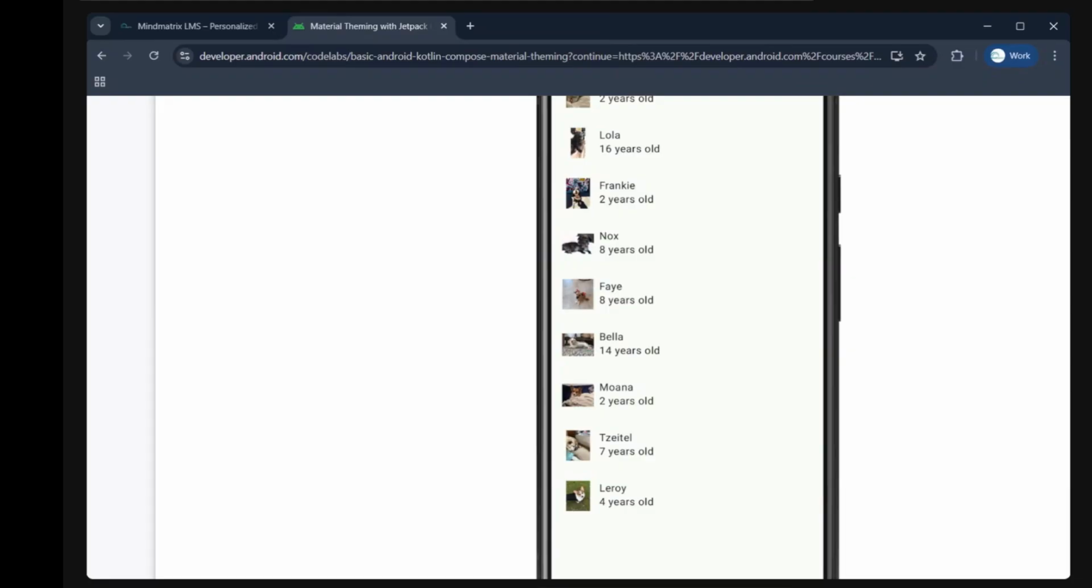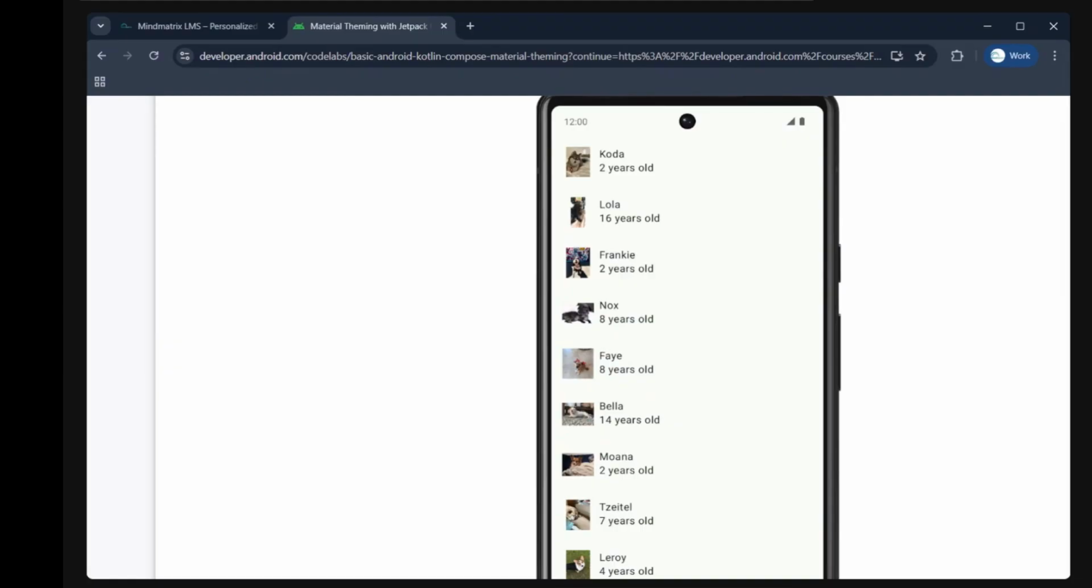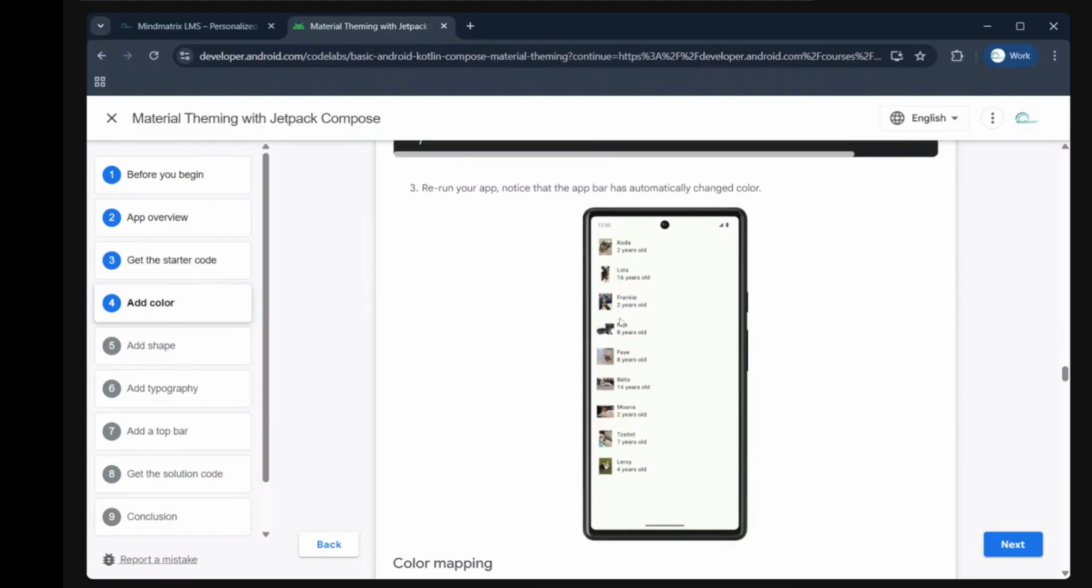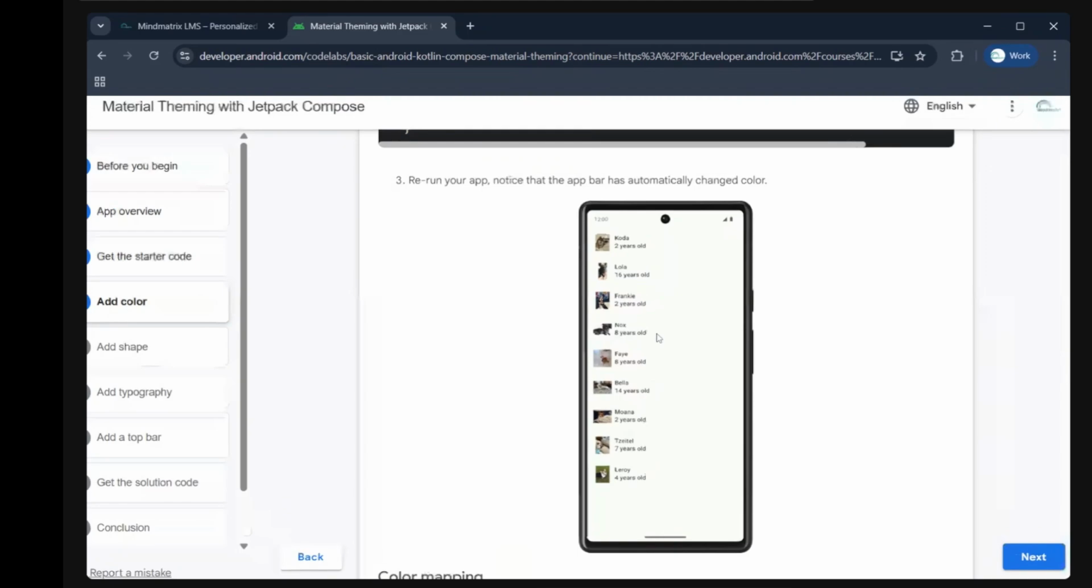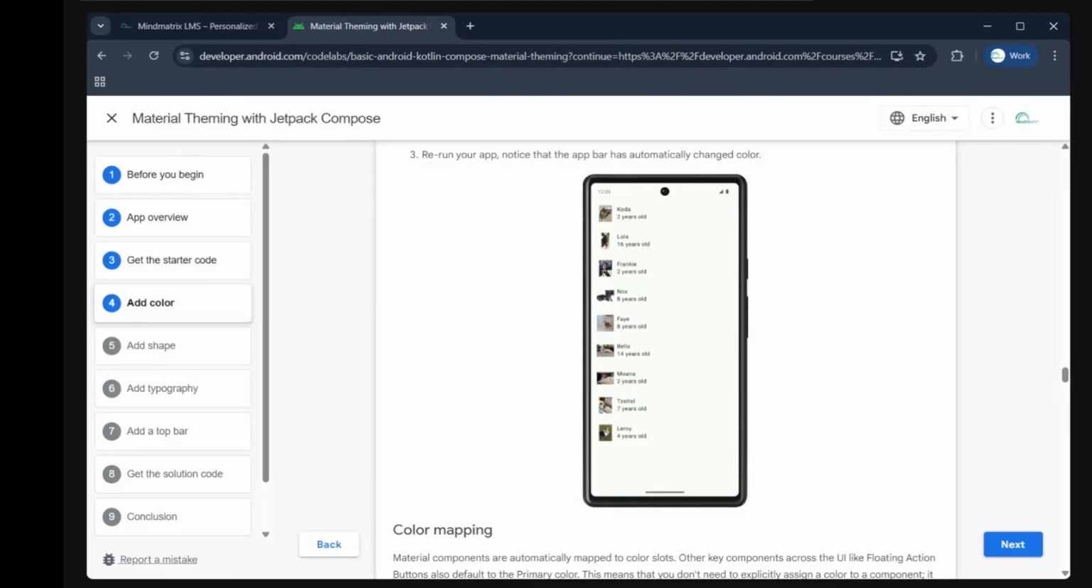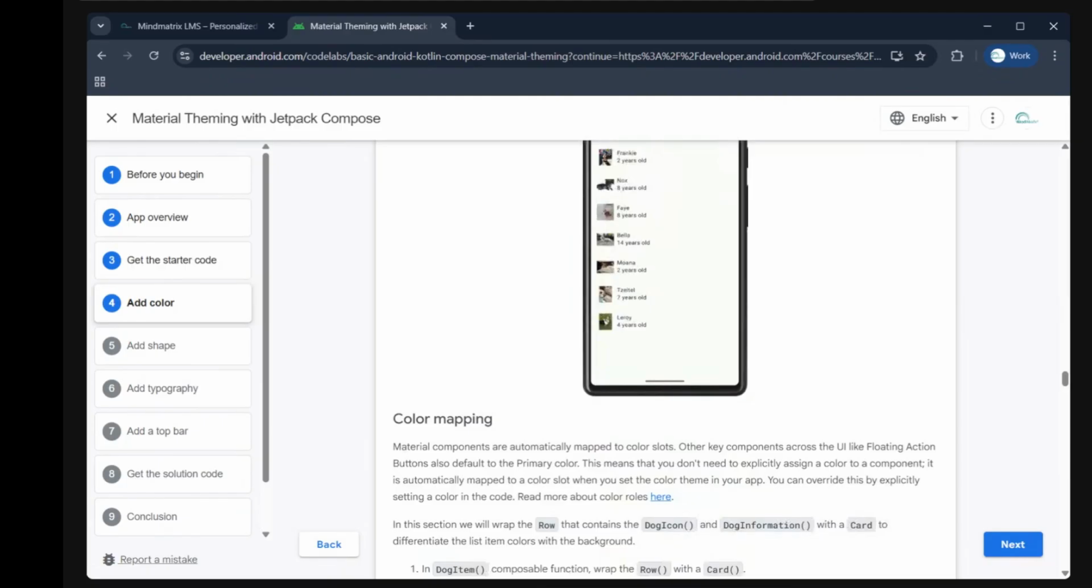Yes, where you can see over here, there is no spacing. There are no headers or footers over here. There is no padding. There is no shape for it. There is no top bar for it. There is no typography for it. They have just created different dog names with the ages. They have just created different dog names with images, just using the code in the above part.